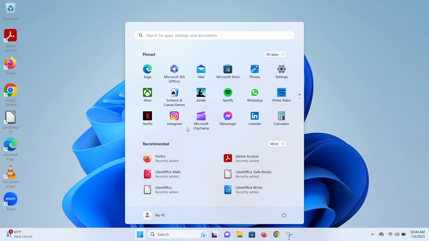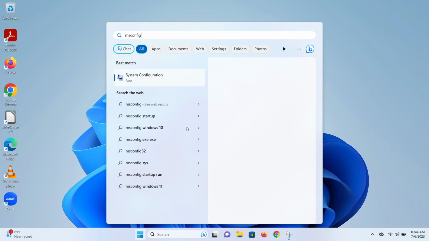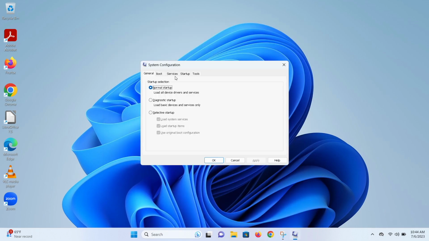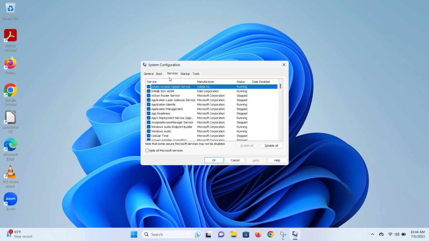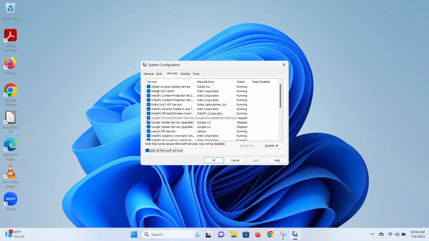All right, getting right into it, go ahead and open up your Start menu and type in msconfig. That is msconfig, and that is the system configuration tool. We'll go over to the Services tab and make sure to check this box that says Hide All Microsoft Services, and that makes it so you can't accidentally delete or remove something that's required for the machine to run.